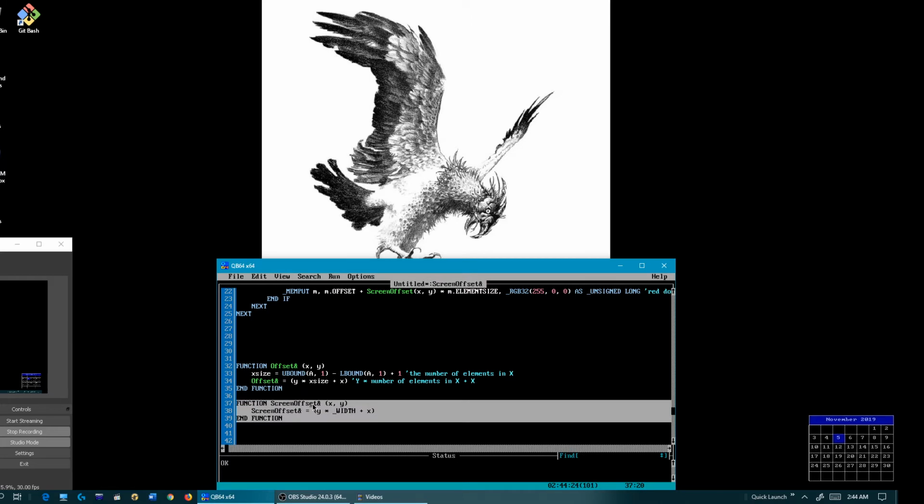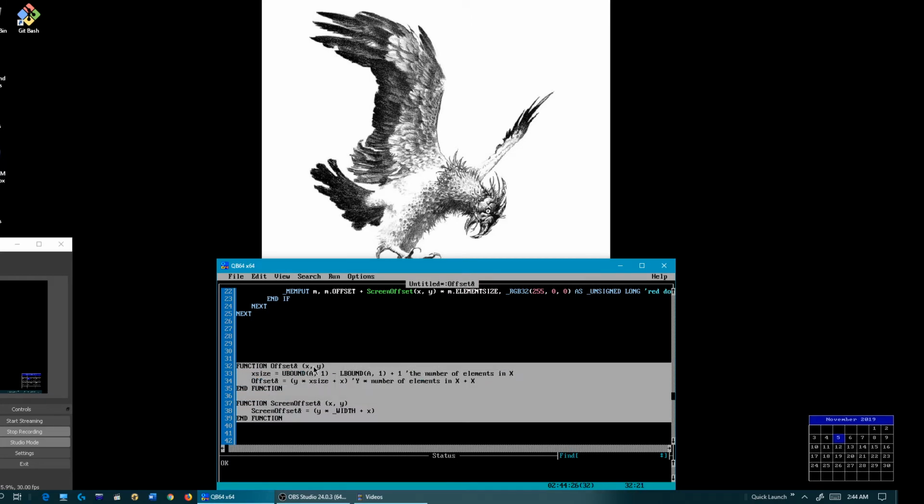But what you do need to remember are these formulas. You need to remember right to left for calculating your offsets. So the offset of a screen: y times width plus x. The offset of a two-dimensional array: y times the number of elements in x plus x.